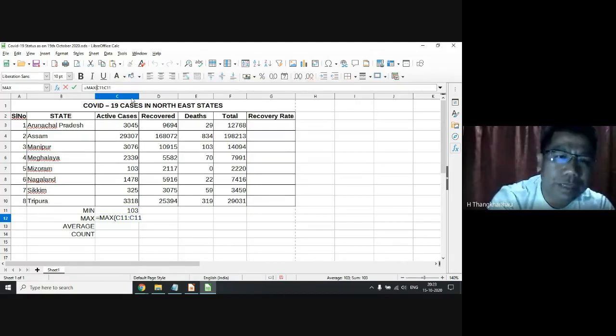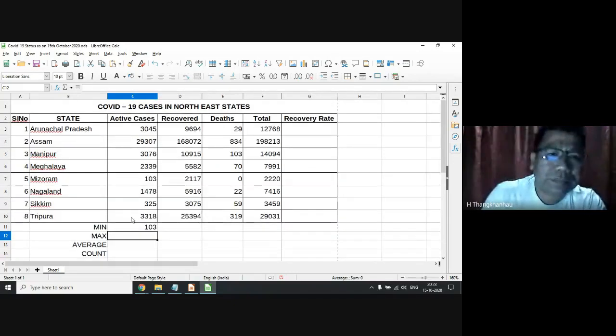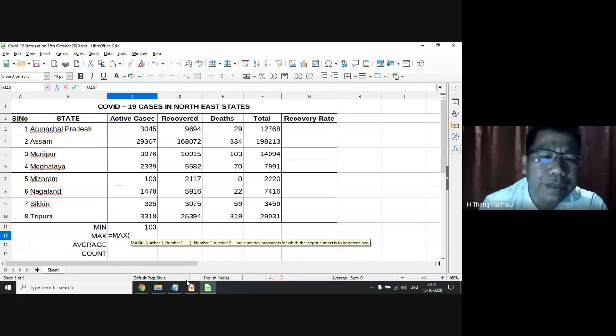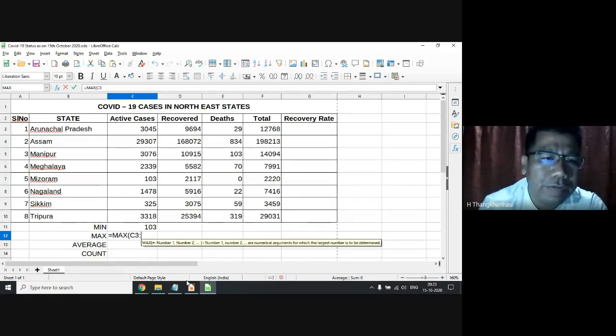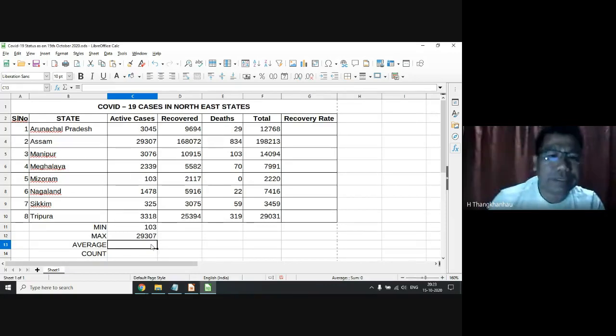We cannot do that anymore. So let's do another way and type the formula. The formula is equal to MAX, bracket open, and the first cell is Arunachal Pradesh, which is C3, colon, up to Tripura, which is C10, and bracket close. And you got the max. The max belongs to Assam.